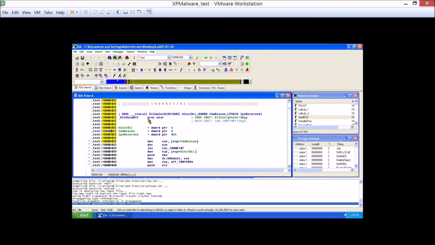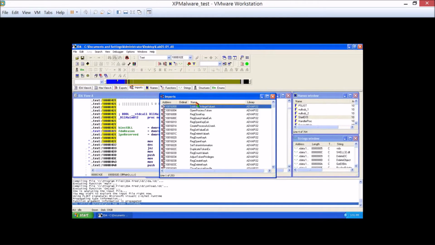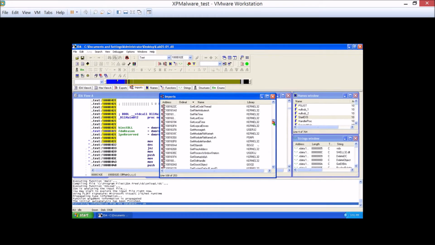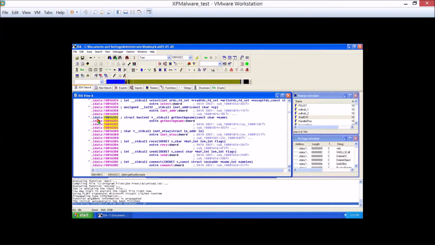Use the imports window to browse to gethostbyname. Where is the import located? So I sort by name, and it sorts uppercase alphabetic first, and then symbols, and then lowercase alphabetic. So if I double click on it, it's located at .idata 100163CC. Yep. Okay.